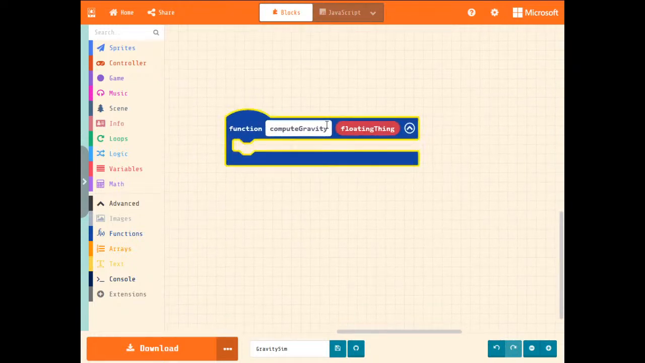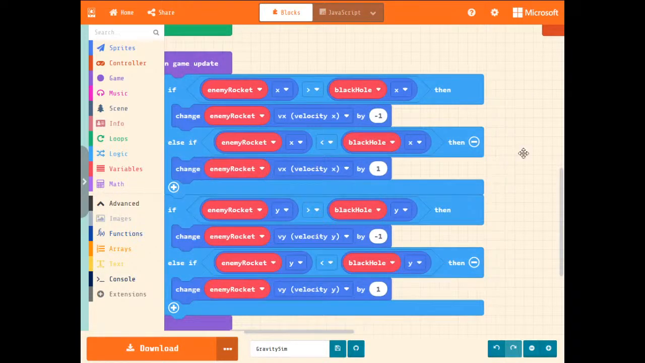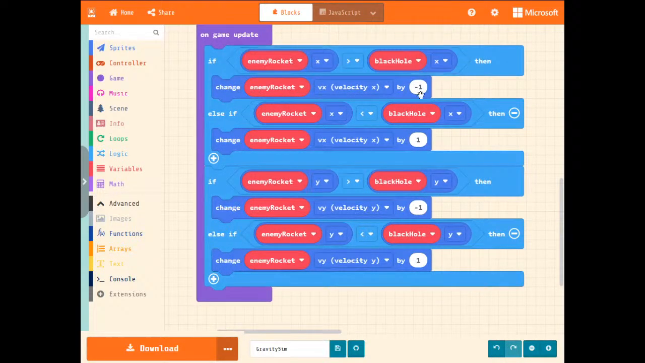What this function is going to do is it's going to take the floating thing that we're handing it, and it's going to basically do all this stuff that we did on game update, but it's not going to be just for the enemy rocket. It's going to be for whatever the floating thing is.